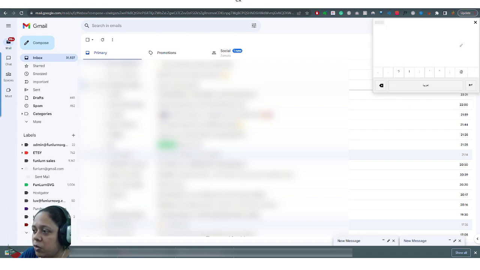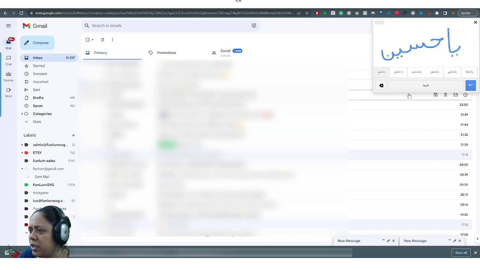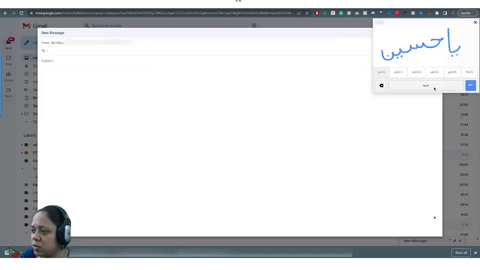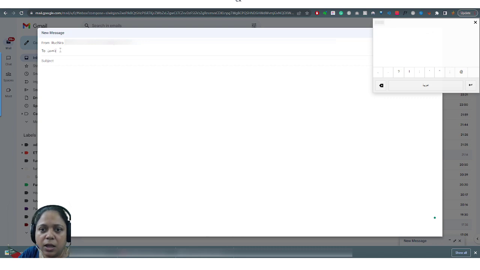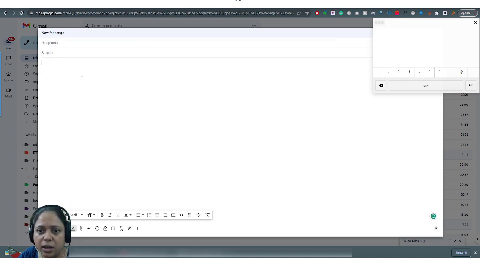So if you want to write, okay, so this is it, and this can go here in your text. You can just select this, and that will come over here. You can click and paste it over here. You can increase the size, and from here you can copy.